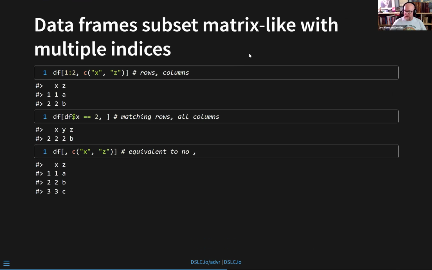Versus if you subset with multiple indices, like if you use a comma in there, it acts more like a matrix. So it'll do rows, then columns, just like matrix did. I want rows 1 and 2, and columns X and Z, that gets that. If I say I want the rows where X is 2, and then just an empty value after the comma, that will get all the columns. So it gets the matching rows, all columns. Or if I do an empty value for the rows, it's going to get all the rows and then the matching columns, which ends up being equivalent to if we just hadn't used a comma at all. We just said c(X, Z).